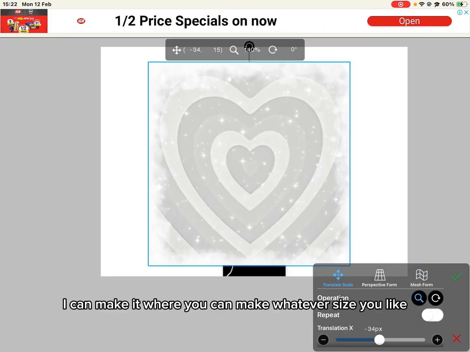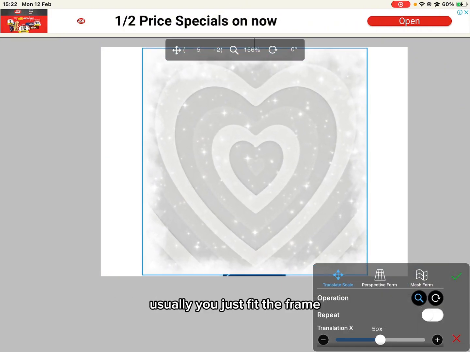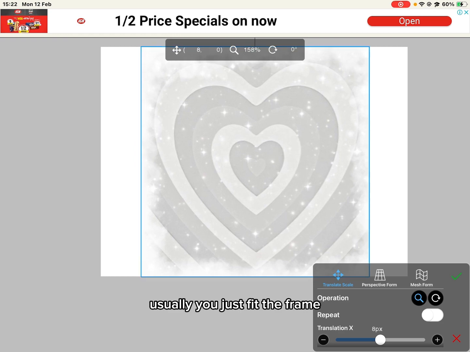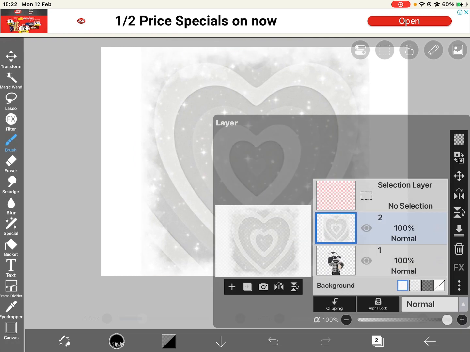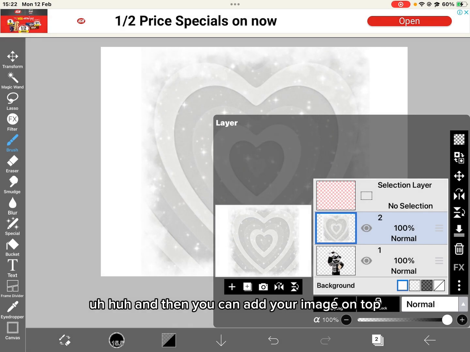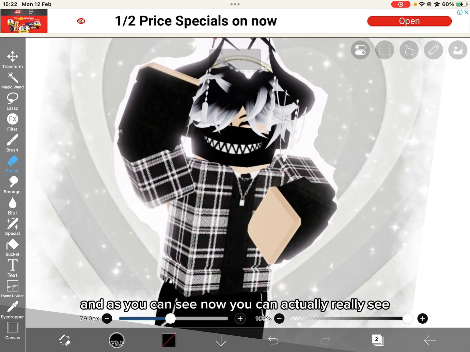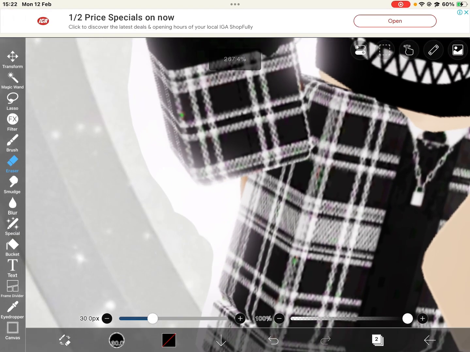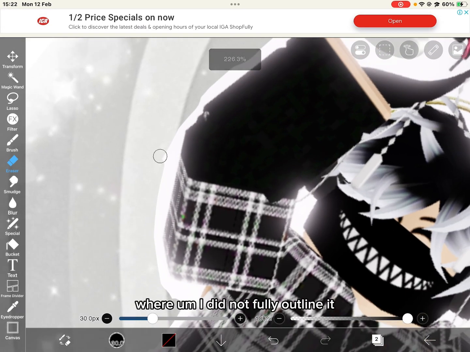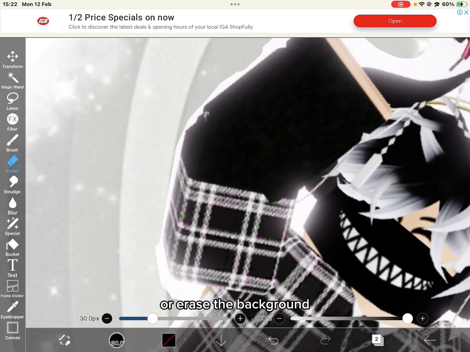And you can make it whatever size you like. Usually you just fit the frame. And then you can add your image on top. And as you can see, now you can actually really see where I did not fully outline it or erase the background.